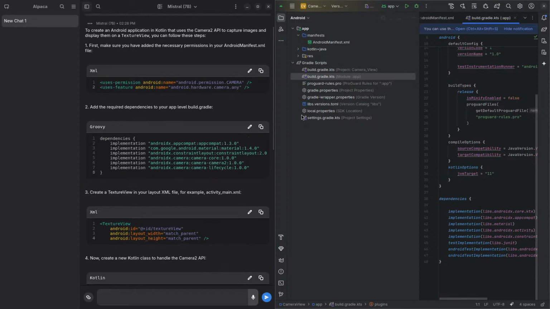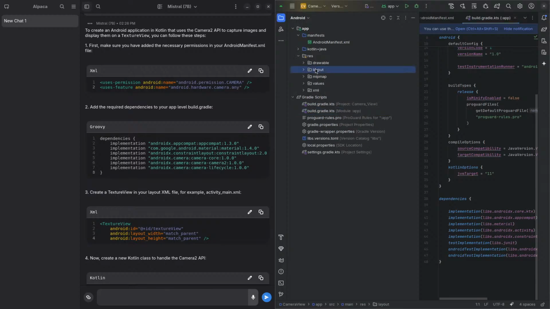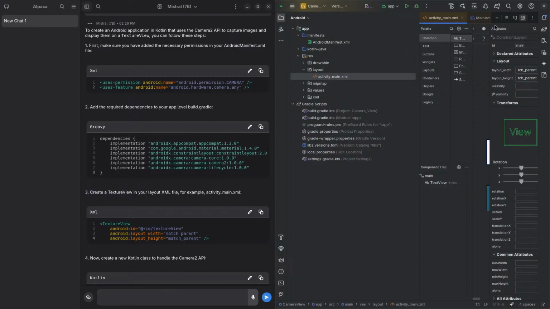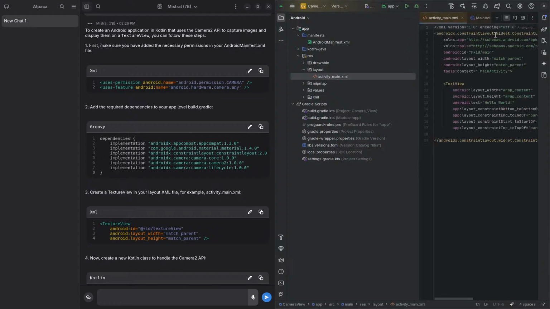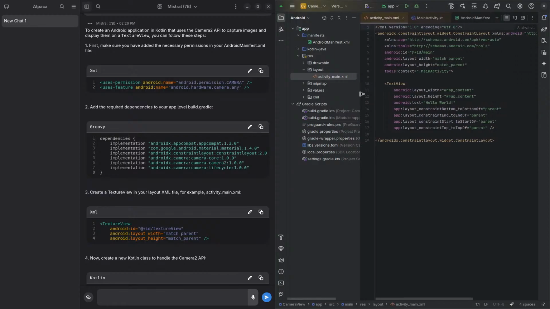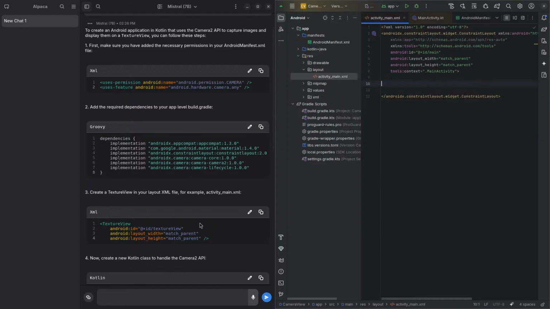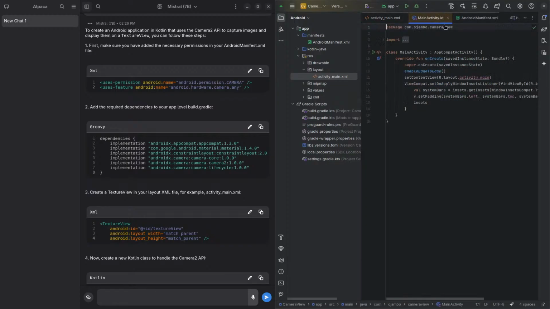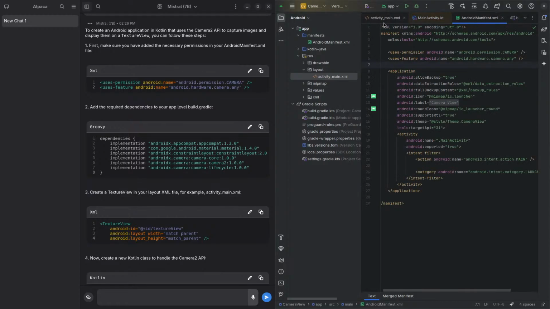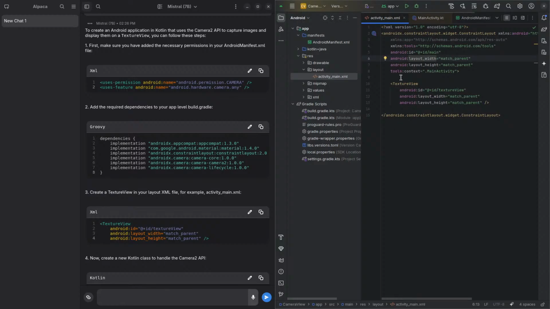Okay, so next, let's go to our layout. There should be a layout. Yeah, here we go. Activity main. So I want the code, and it's using the constraint widget. I'm just going to leave that as is. So it has a text view. I'm not going to use a text view, so I'm going to remove that. And then what I'll do is I'll add this one, the texture view. So I'll just copy it and paste it in there and save that. Make sure I saved the manifest as well. So I've saved the activity main, and so we're good.